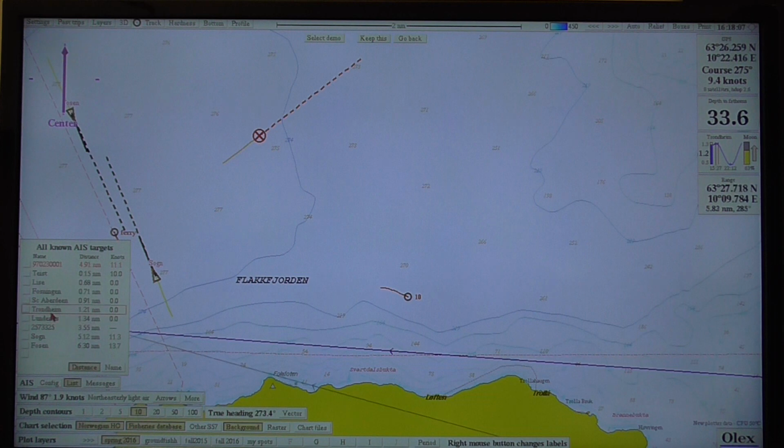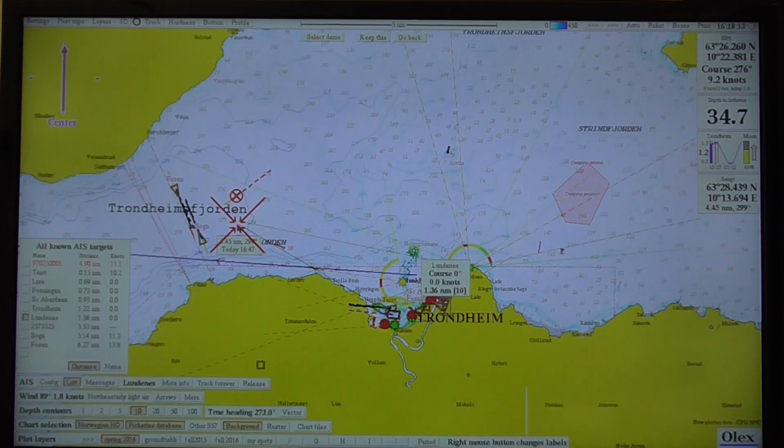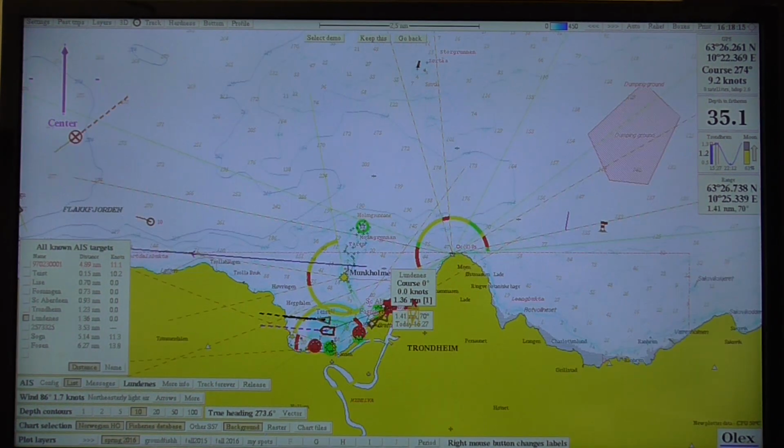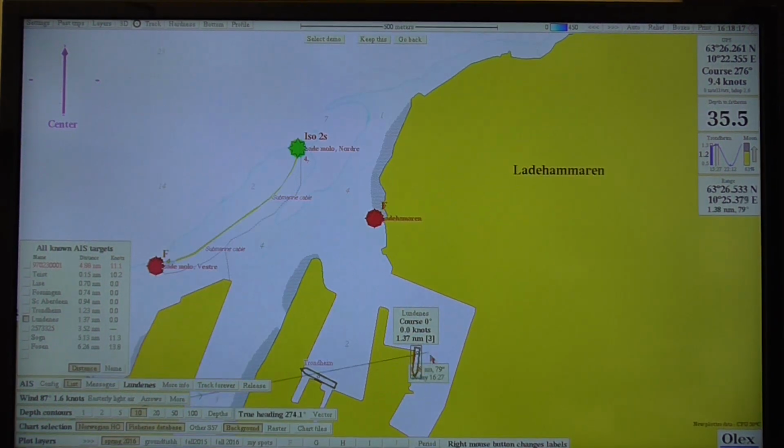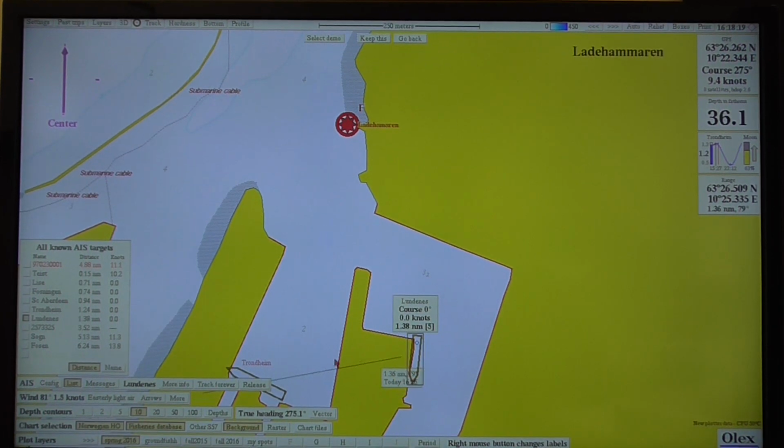So if you want to pick a certain vessel, I might say, oh, what's this vessel? I want it. Click on it. You don't know where it is yet, so you zoom out. Oh, there's the box right there. So that's the vessel in here, sitting at dock. Okay. So that's a brief explanation of AIS and ARPA on Olex.